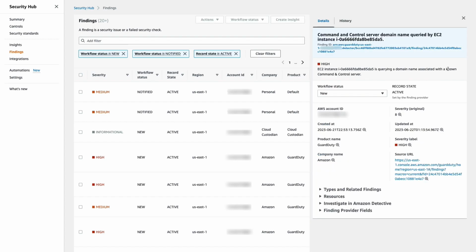Updates to findings occur when finding providers update certain fields, such as resource details, or by using the BatchImportFindings API. You can update certain fields, such as workflow status, in the AWS Management Console or through the BatchUpdateFindings API.